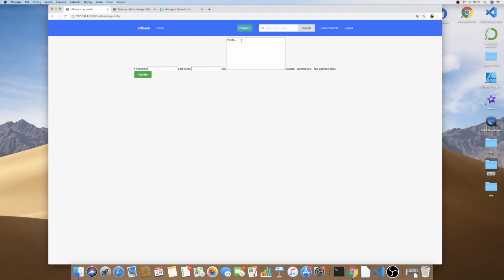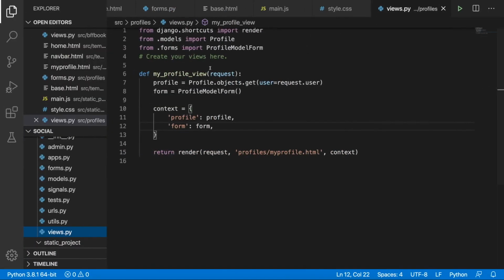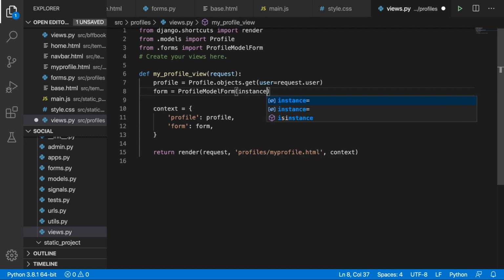You may think that over here we have some informations, but to be honest, this is just a default value for the model. So currently we don't know, or Django doesn't know, which profile to update, and this is something that we need to change. So we can go to the views.py file, and over here we are going to pass in instance is equal to profile over here.